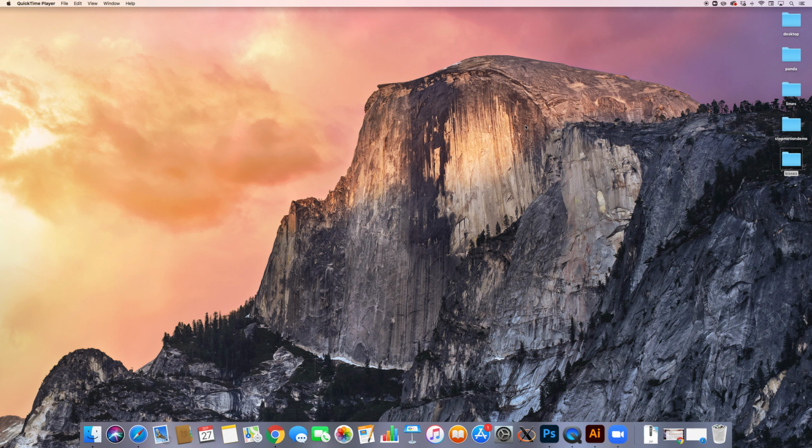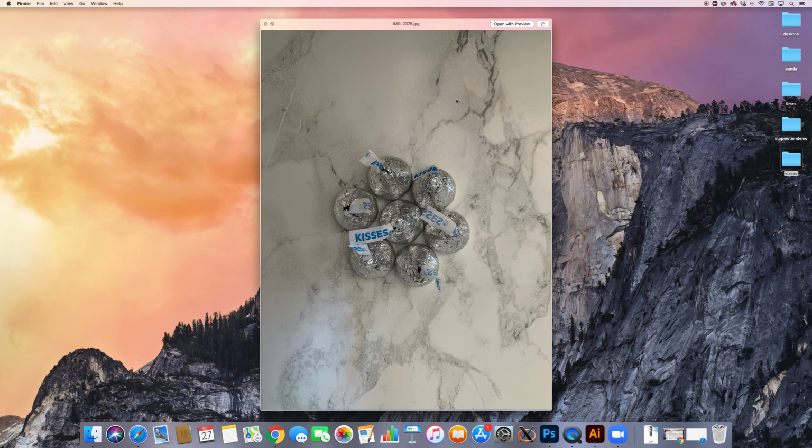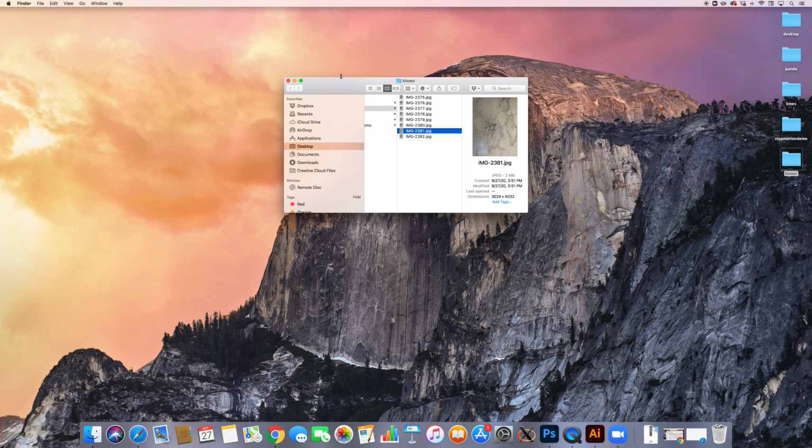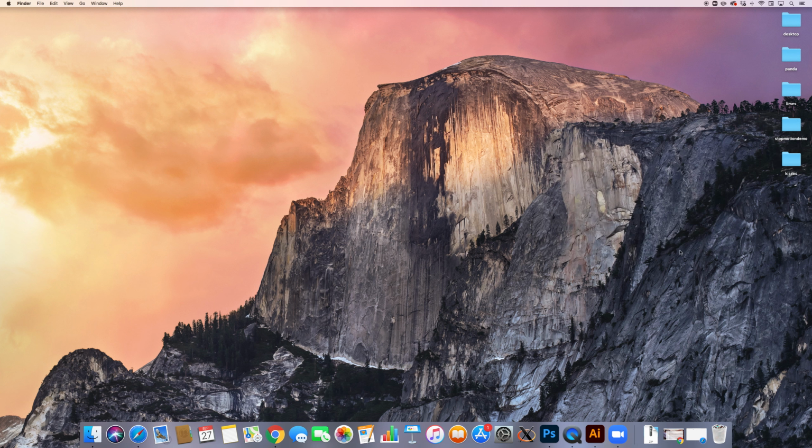In this video, I'm going to show you how to make a very simple GIF in Photoshop. My images are all in this folder called Kisses. We're doing images of Hershey's Kisses, just disappearing one by one like such. Make sure that you have all of the images that you'd like to use in one folder.